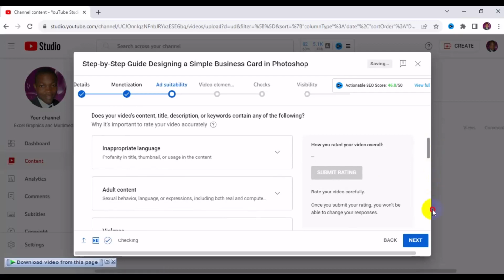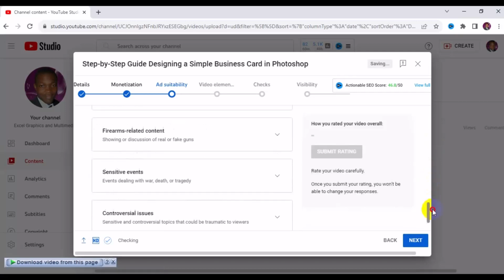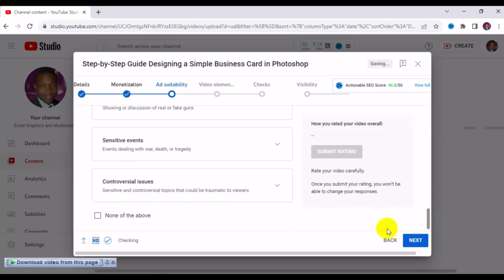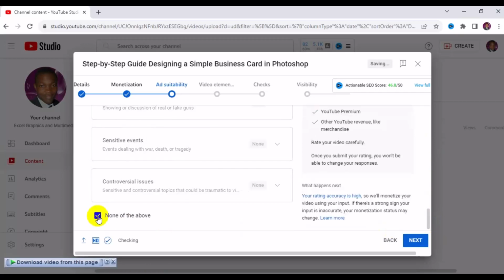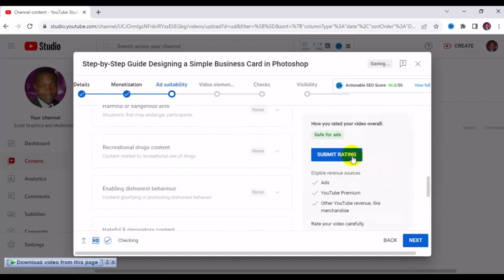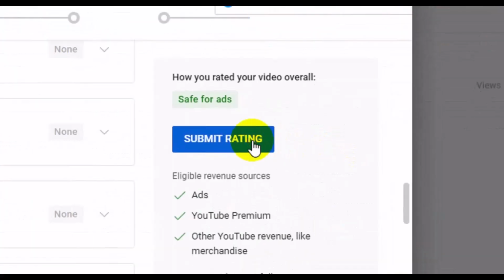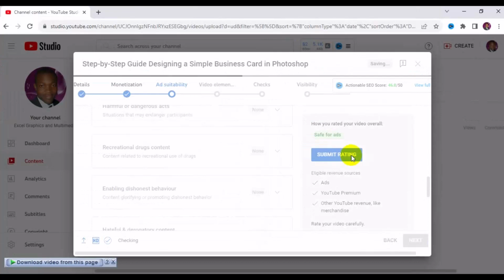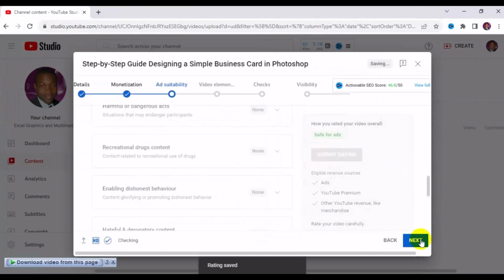So if you are very sure of everything you use in the content, what you need to do is to just come down below right here and tick on none of the above, which means that your video passed all these criteria. And then once you click on that, then you have to scroll up right here. Make sure you click on submit rating right here. So click on submit rating. Click on next right here.